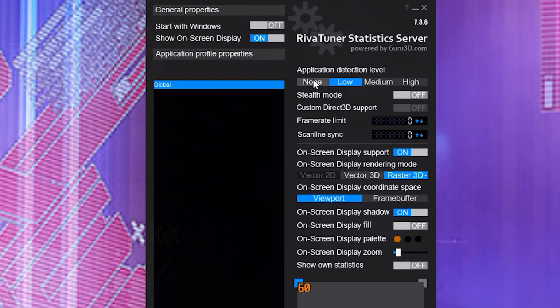And now we're going to do application detection level. Make sure it's low. Make sure on screen display support is on. Raster 3D view. So most of this should be automatic. If not, whatever settings that I chose, make sure to switch it to yours. Now you can have options to start it with Windows if you want it always on.